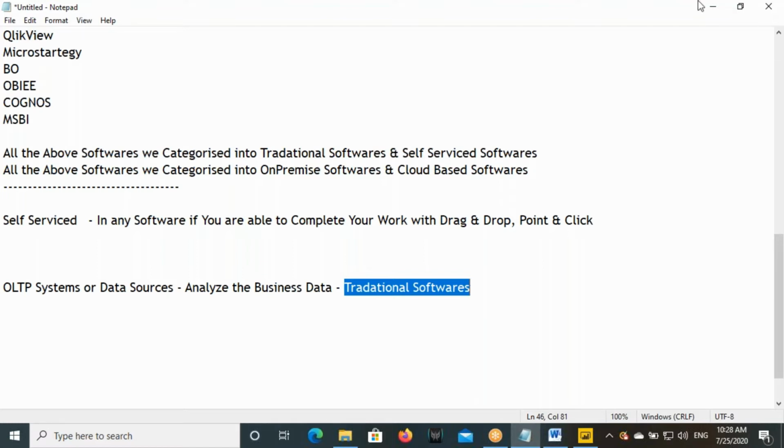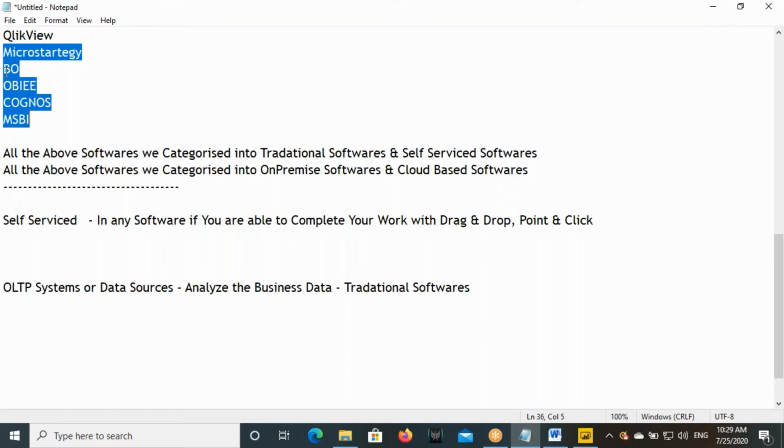Learning the traditional softwares is not that easy. Working with the traditional softwares is not that easy. If you want to learn the traditional softwares, you already need to have prior computer knowledge. At least you need to have basic programming knowledge. At least you need to have basic SQL knowledge to learn the traditional software. If you want to learn any one of these softwares, the person needs to have some computer knowledge. Otherwise, it is not that easy to learn these softwares.